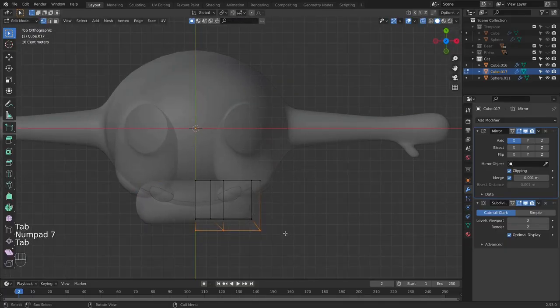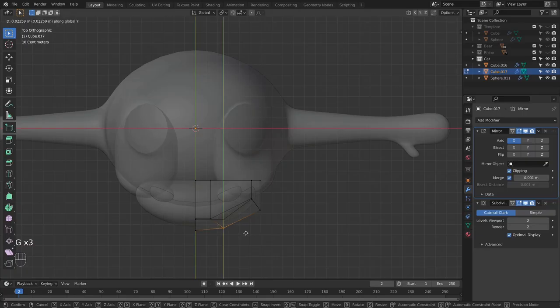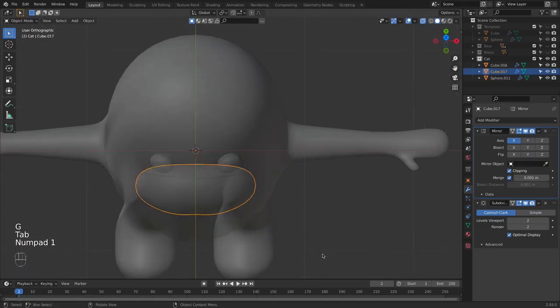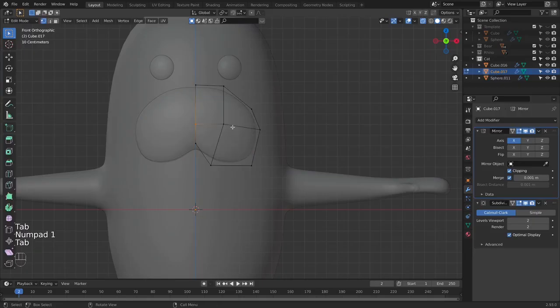And now also in front orthographic view we are going to select those vertices and G and Y to pull this back. Also here we can move this one slightly down, and also this one as well. And we are done with modeling snout. So now we can continue with nose.